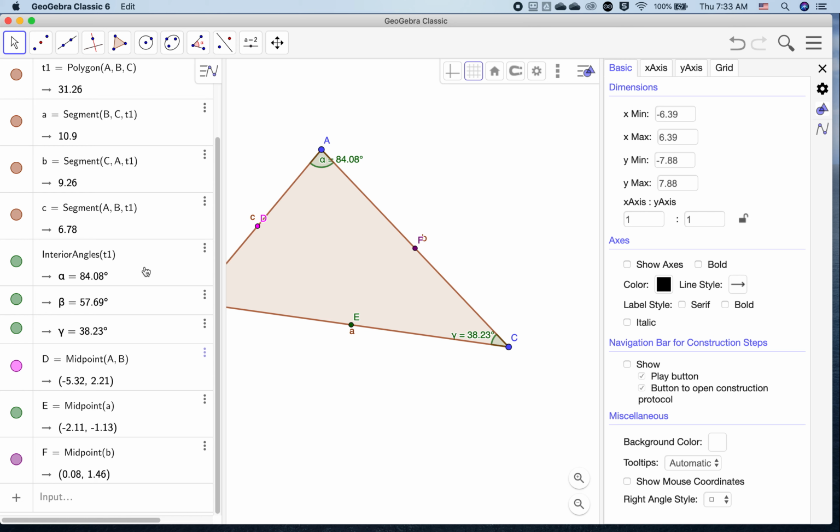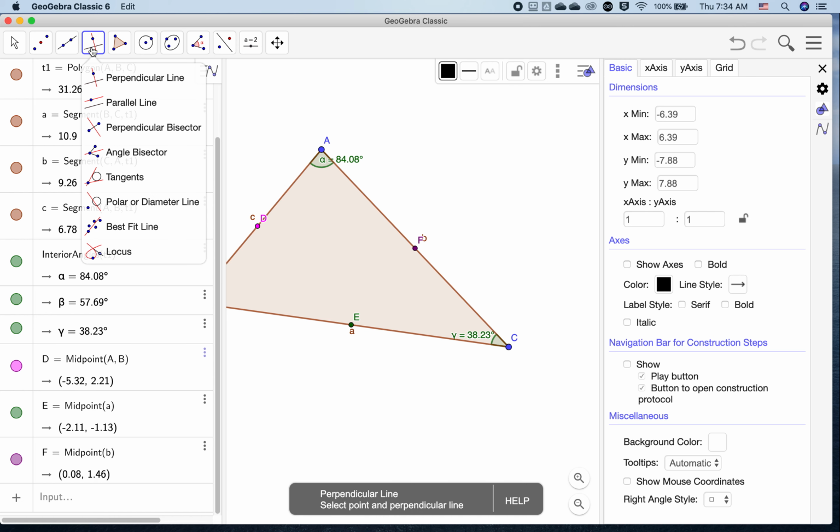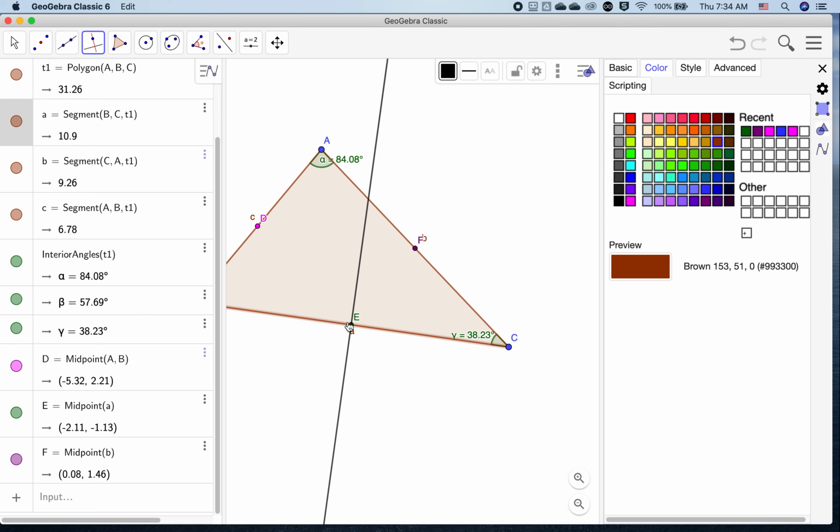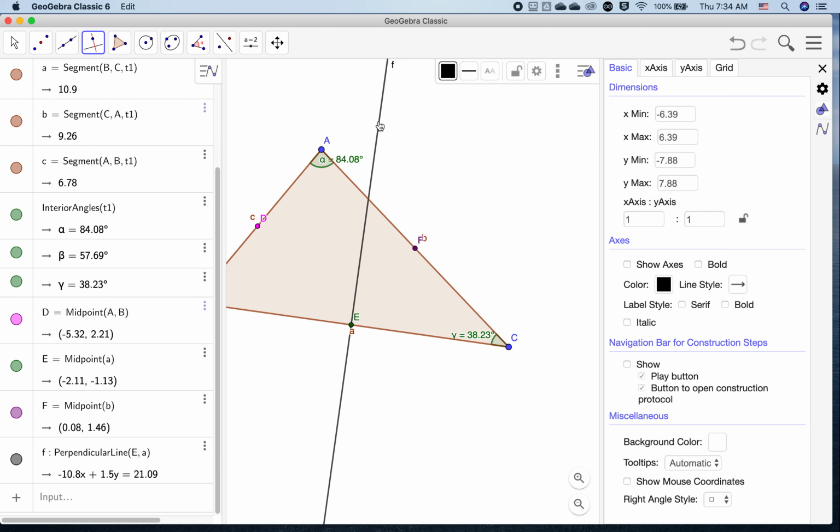Okay, we're going to make the perpendicular line tool. And we're going to make perpendicular lines. Let's make a line that's perpendicular to this segment BC, and have it go through point E. So it's going to be perpendicular through point E. So again, we can click on the line and the point. This is a perpendicular bisector.